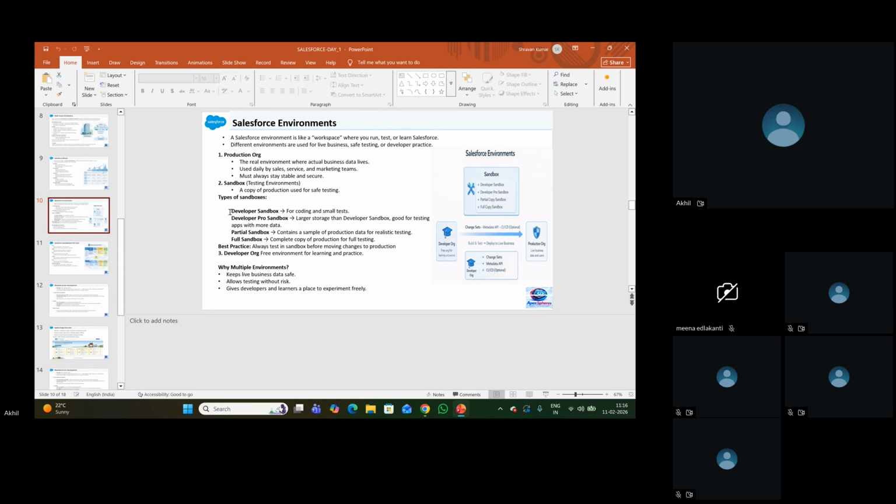The production org is where all our real data resides. If you want to make some enhancements, let's suppose we have an insurance application and we want to add extra functionality. If the insurance is going to end for the customer, we want to send an email saying your policy is going to expire, please renew it.